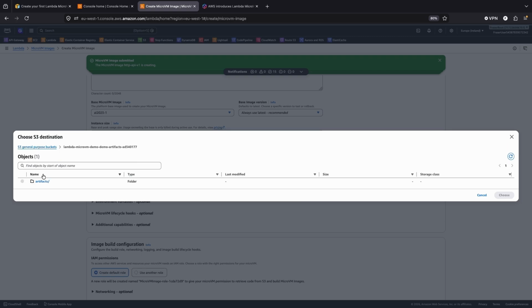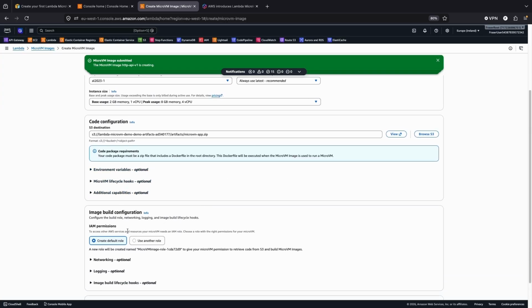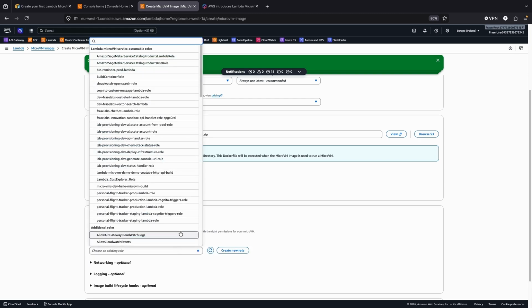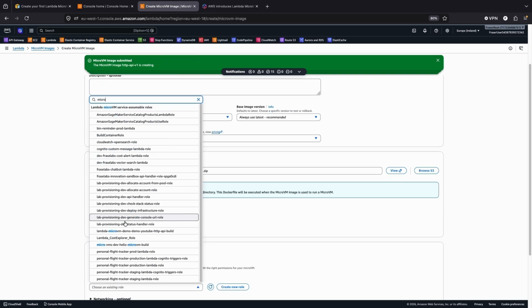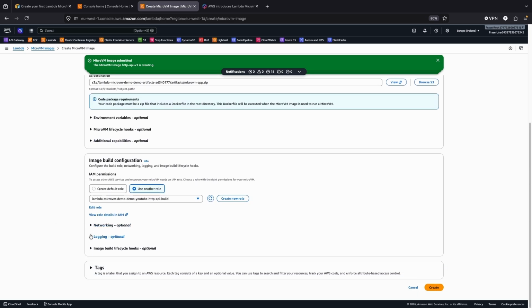I'll also now select my S3 upload of a MicroVM app. So this is the Docker image which you've uploaded to S3. Select choose. I'll leave all the environment variables and stuff as default. I'm going to now specify the role which I created earlier as well, so Lambda MicroVM there. Also can do some networking logging, but we'll leave as default for now.